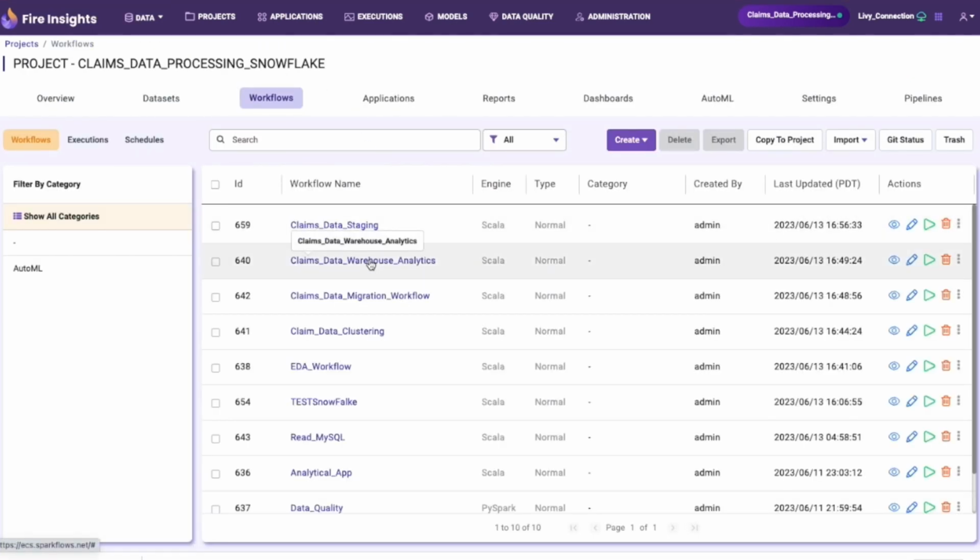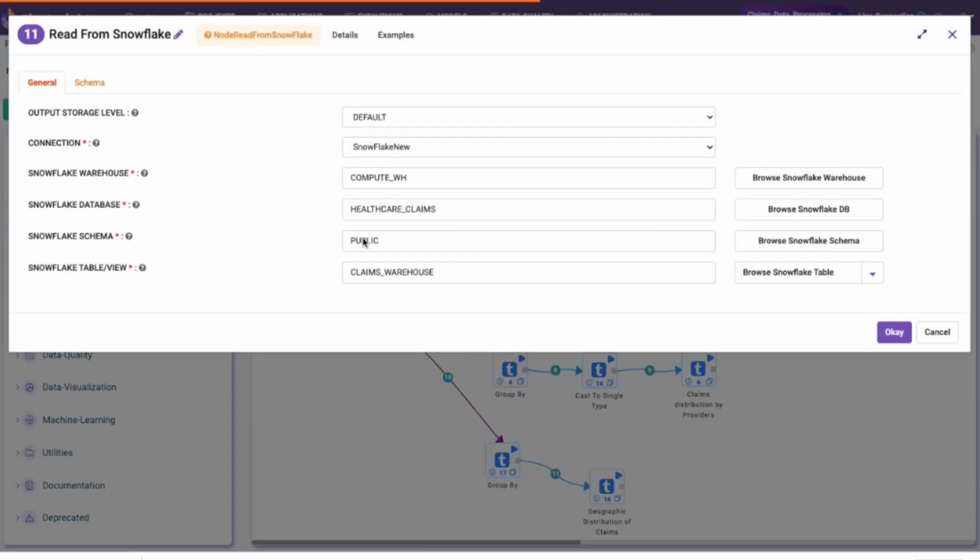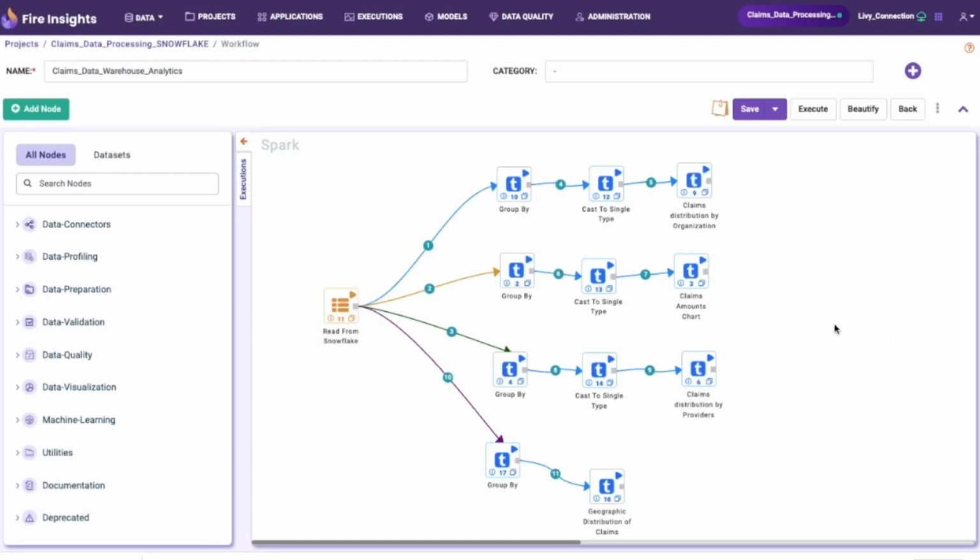Now let's take a look at our data analytics. In this analytics workflow, we are first reading from Snowflake, where we have created a space for all of our claims data to be in one place.